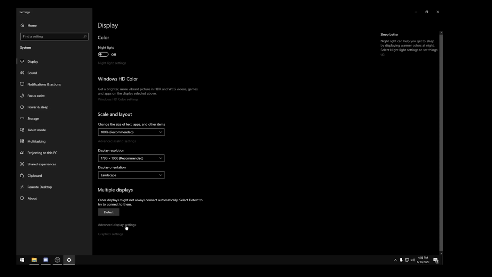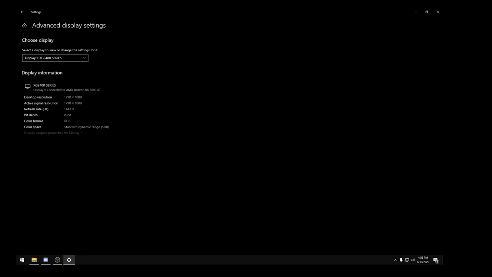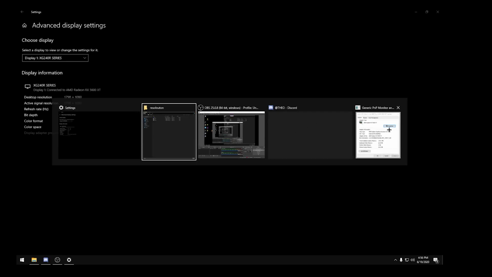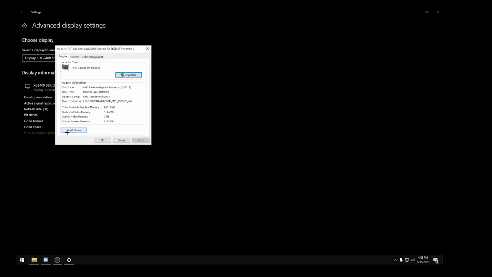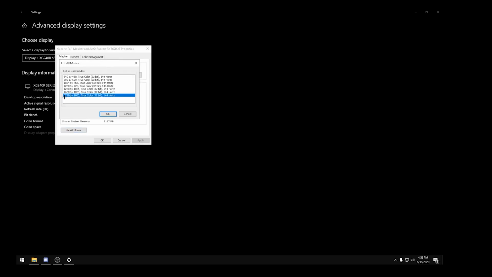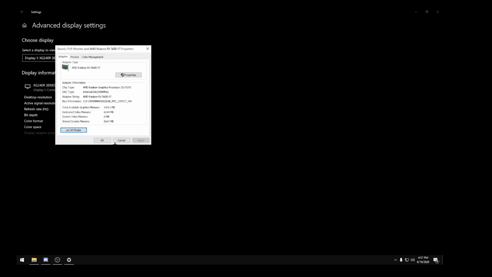We also want to go to advanced display settings. We want to click on display adapter properties for display 1. And if you click on it and it doesn't show up, just alt tab and it should be there. We're going to click on list all modes. And we want to click on our custom resolution. So for me, 1798 by 1080. We're going to press OK, apply, keep changes, and OK.